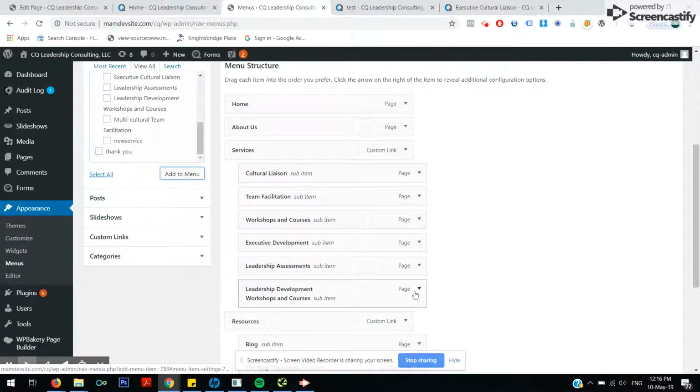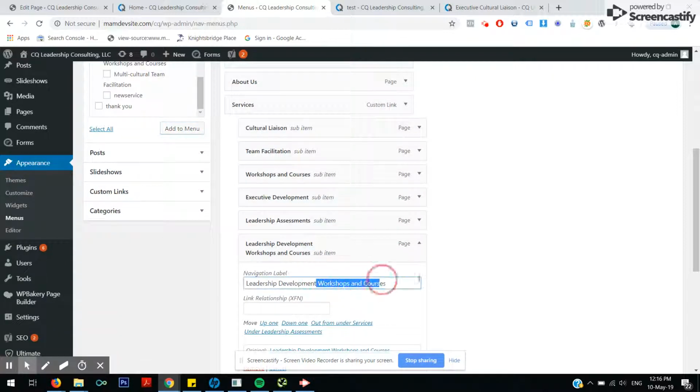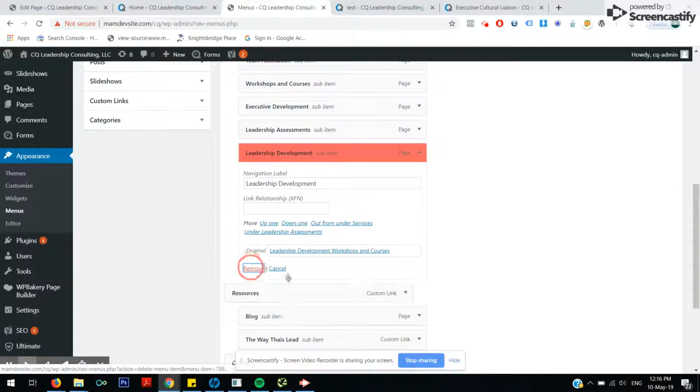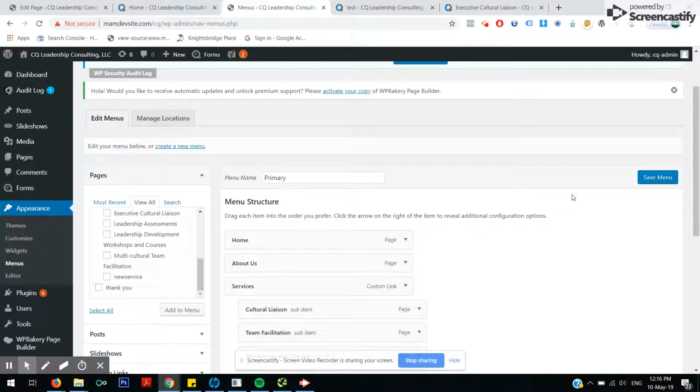You can also change the text here. If you're satisfied with it and satisfied with the text, you can update the menu, or you can remove it. Remove the menu items. Updating the menu is done by clicking Save Menu.